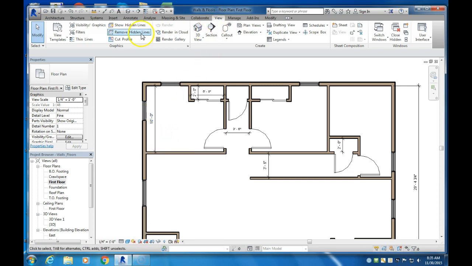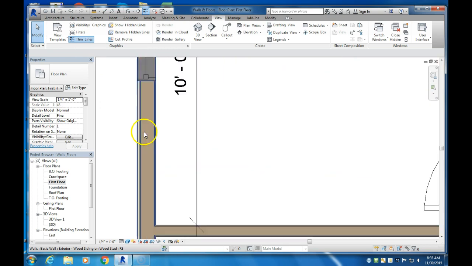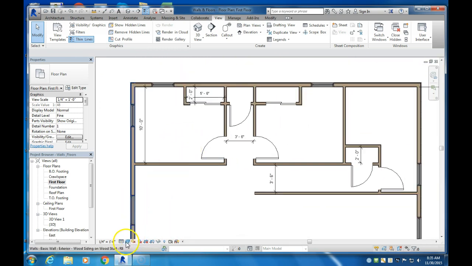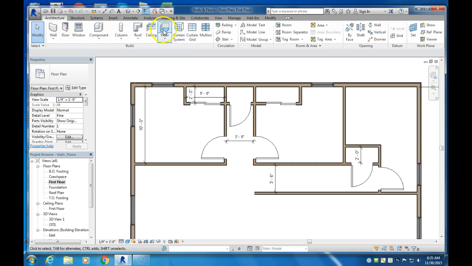So we're going to go into first floor under floor plans, and I can see that these are thick lines. So if I click the view tab and click thin lines, now I can see the layers. I like to be able to see the layers in there. You can also see that I have color in mine. That's because this little tab here is showing consistent colors rather than realistic. It just renders a little faster. It's your choice. So let's go over to architecture, and we're going to do a floor.